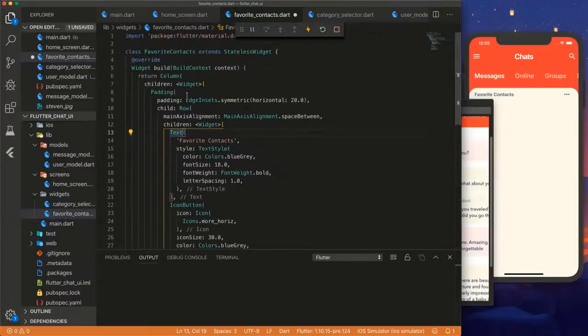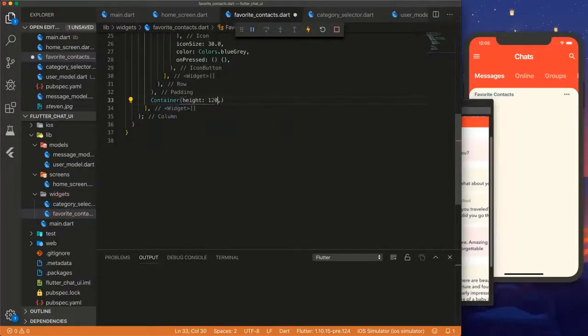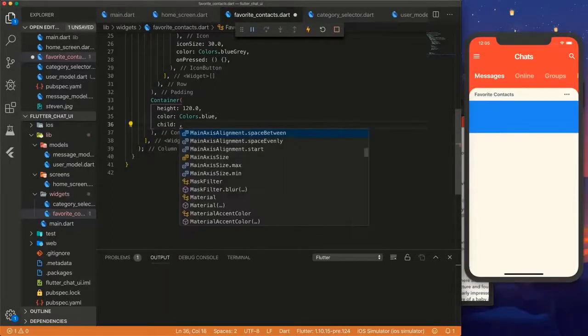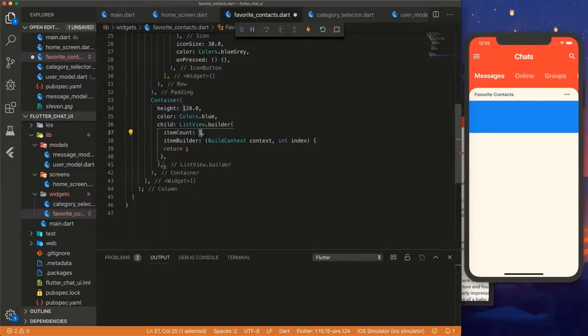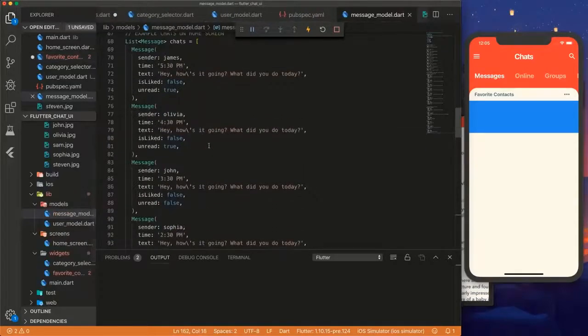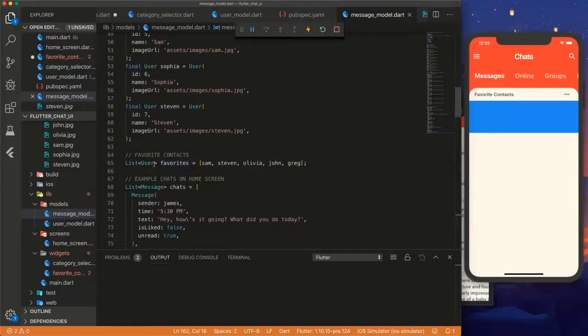So now the second part of our column, we need to specify a height for our container. So we'll set the height to 120. And we'll set the color to blue so it's easier to see. And the child will be a list view builder. The item count is going to be favorites.length. And favorites we get from our message model, which is inside our message model.dart, where I just defined all the data that we're going to use. So it's our list of users: Sam, Stephen, Olivia, John, and Greg.